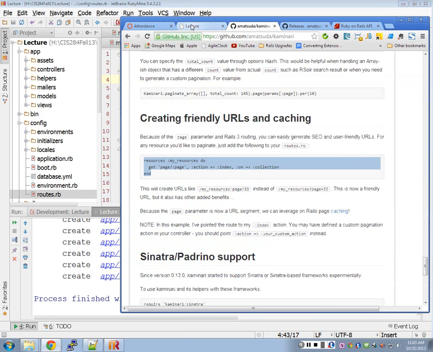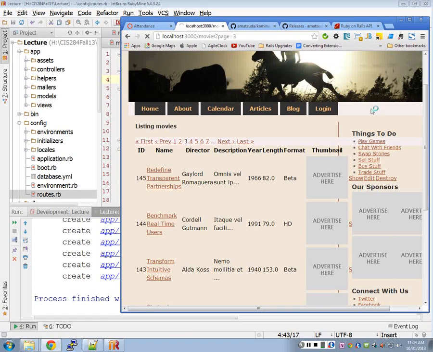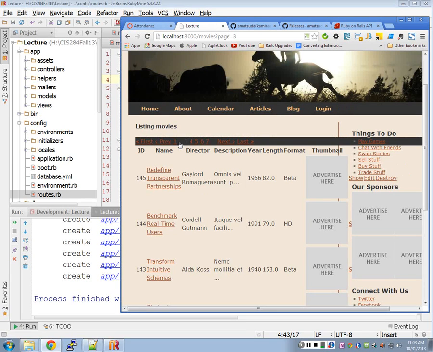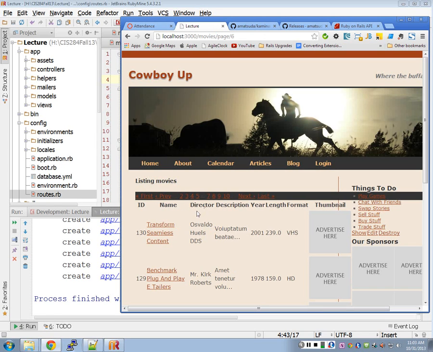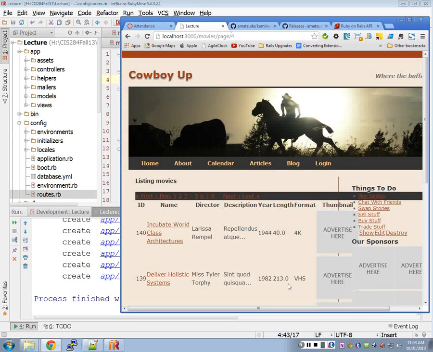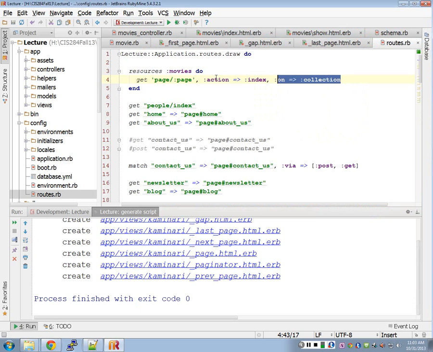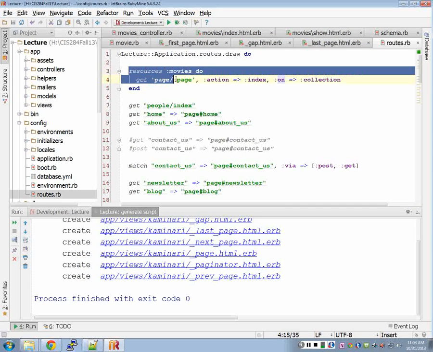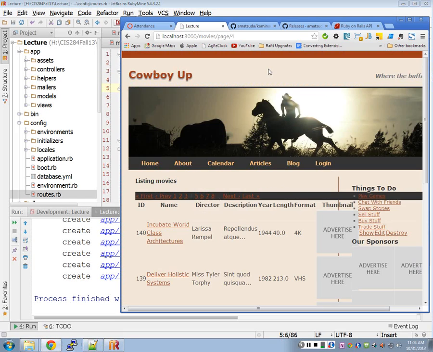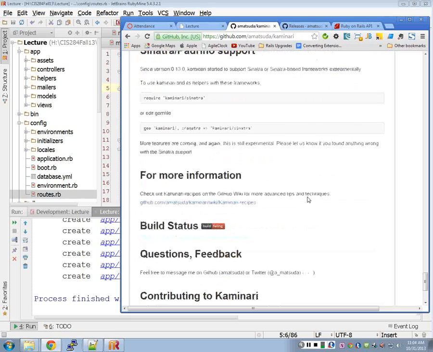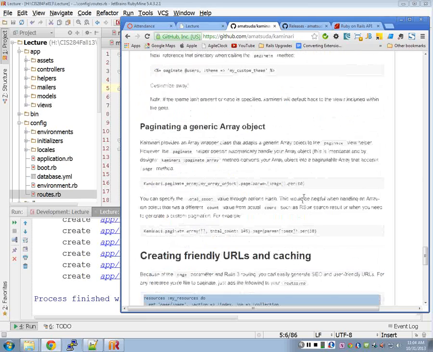So let's reload this guy. Now when I go to a page, it's got a nice /page/2, /page/6. Isn't that beautiful? A lot nicer URL. Isn't that nice? So that's all we have to do to make our pagination look very cool. All right, any other questions on the Kaminari? Wasn't that easy? Adding pagination is easy.